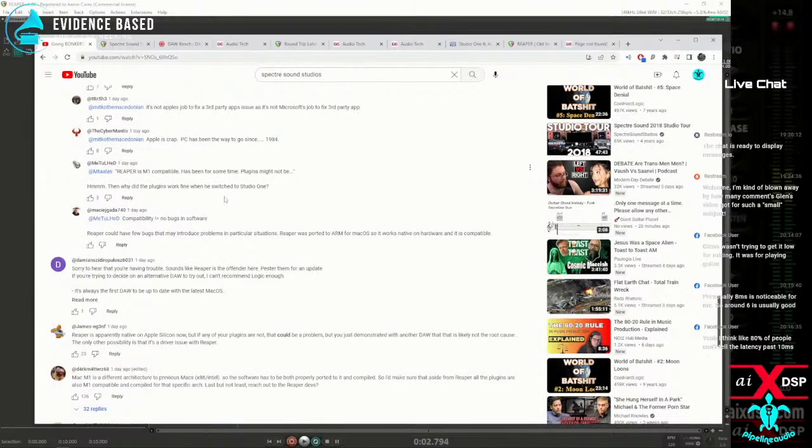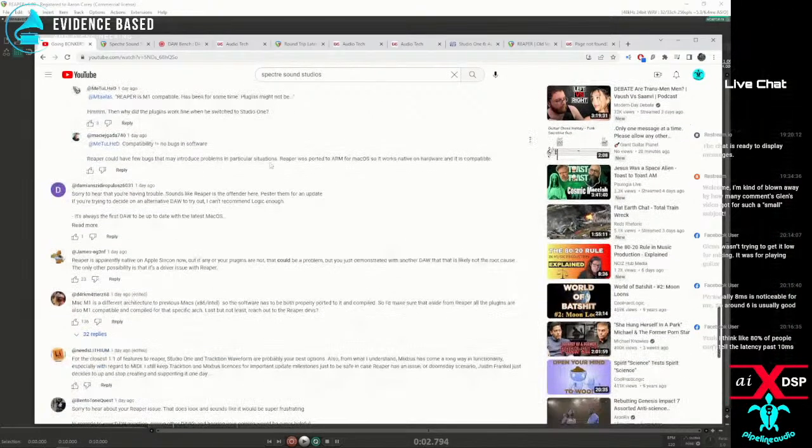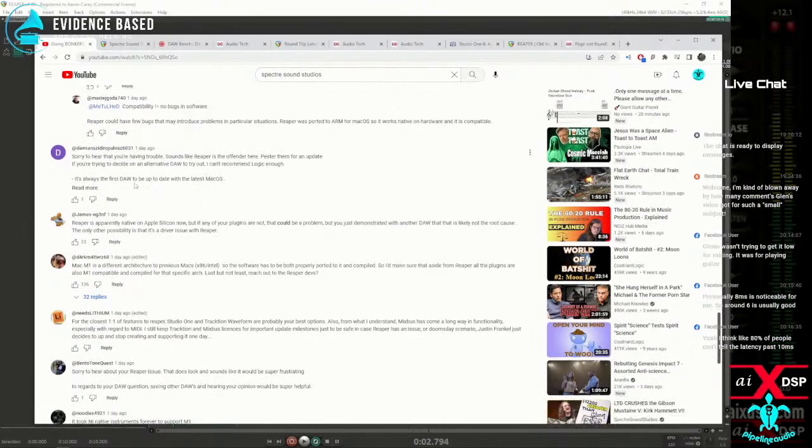Then why did the plugins work fine when we switched to Studio One? Again, because it wasn't apples to apples, was it? I guarantee that dropout protection was on. And again, it wasn't the same because you can't run Cock Blocker in Studio One the way you can in Reaper. Yeah, so you've ported to ARM for Mac OS, so it's native on hardware and it's compatible. Sounds like Reaper is the offender here.